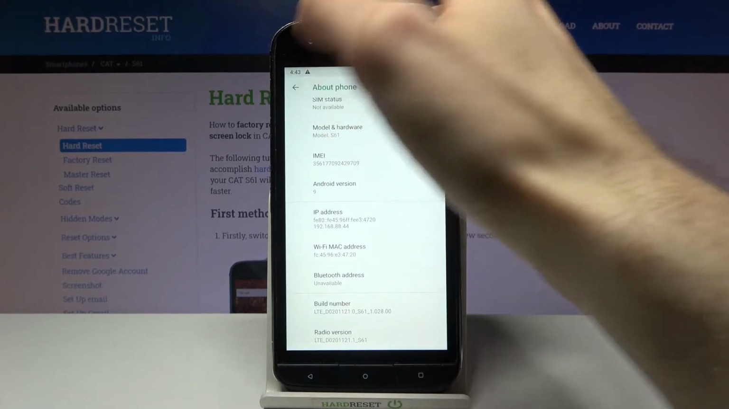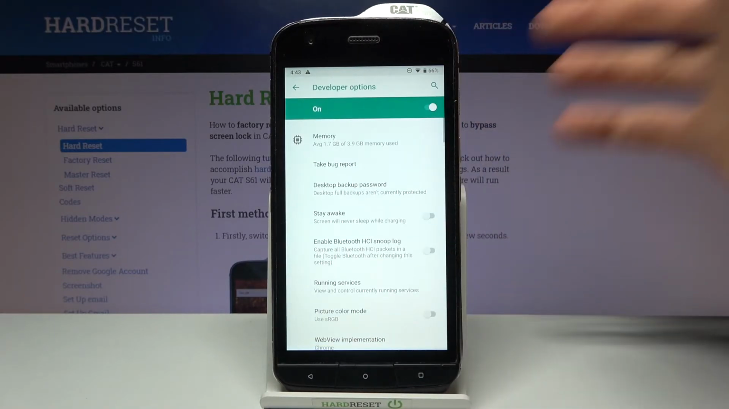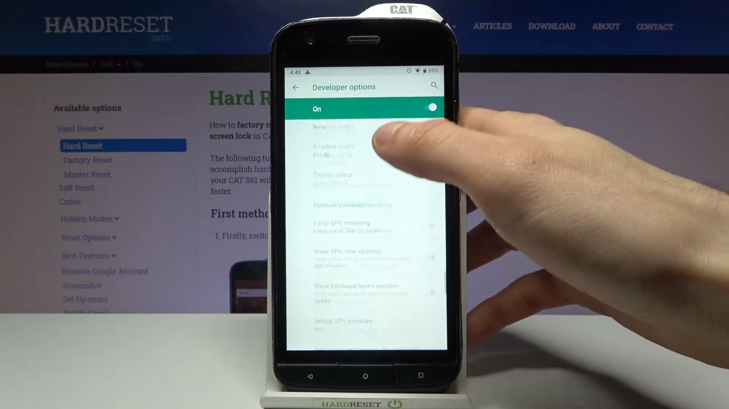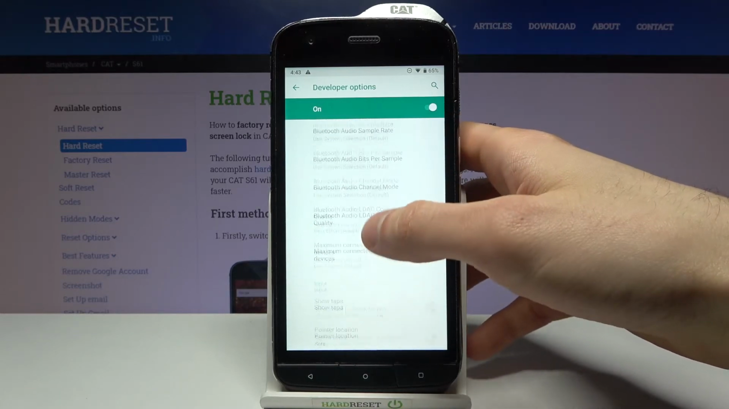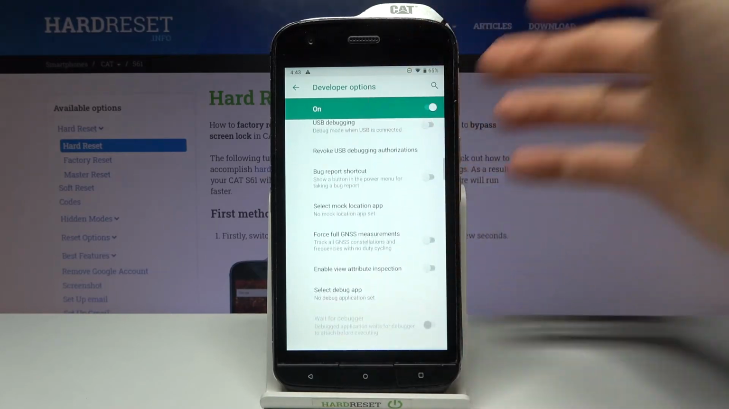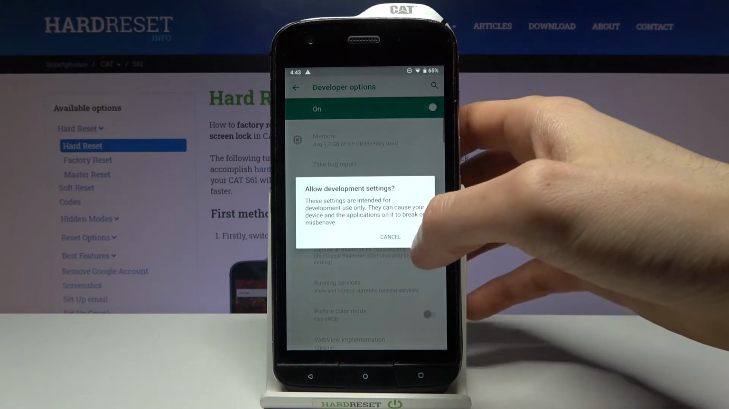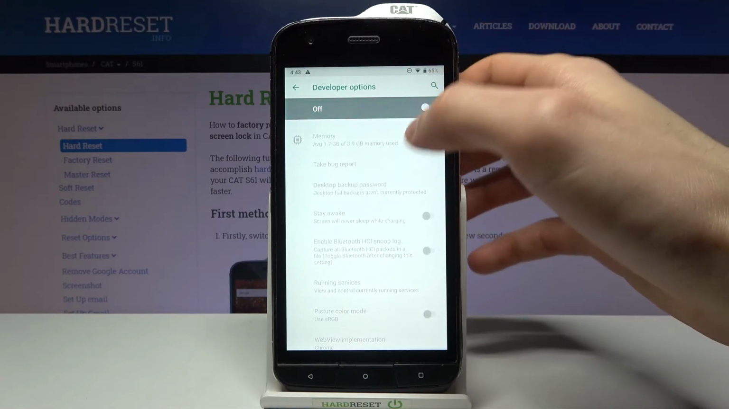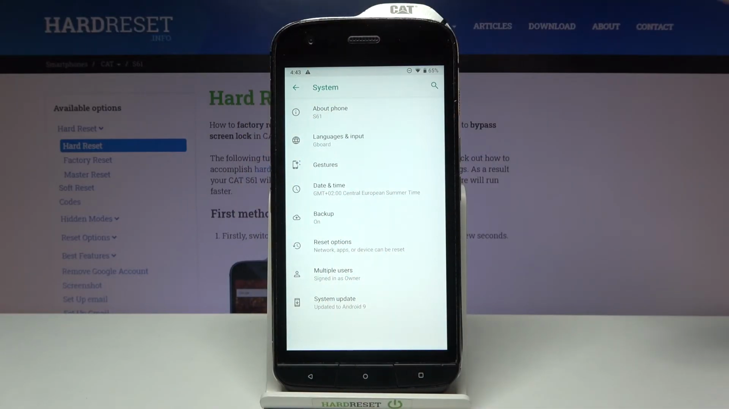And now you can find these developer options here in the system section. And here they are, all of our very useful and very interesting developer options. Get to know them by yourself. You can also disable them here, and after that these developer options will disappear from the settings list.